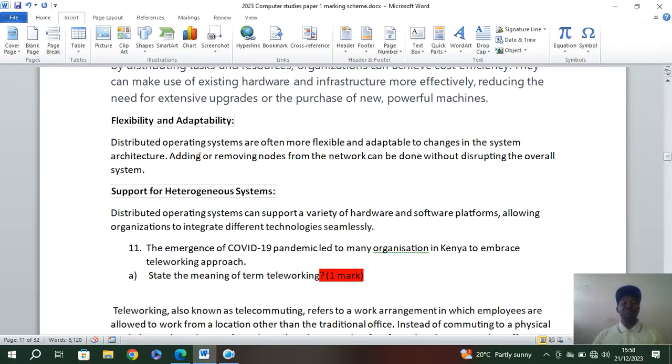You can also share storage devices, e.g. hard drives. Also, you can talk about flexibility and adaptability. Distributed operating systems are often more flexible and adaptable to changes in the system's architecture.